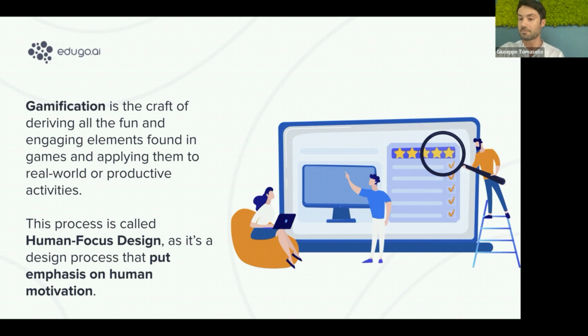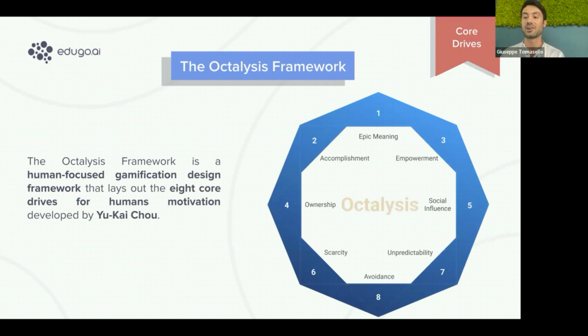And so this is human-focused design. So we need to design learning experiences that are focused on this kind of intrinsic motivation of the students. So in order to explain more about those motivations, we would like to introduce what's called the Octalysis framework. This is a framework that takes into consideration 8 main, what they call core drives.